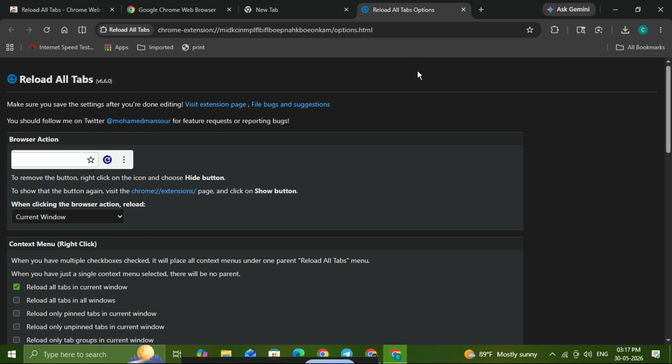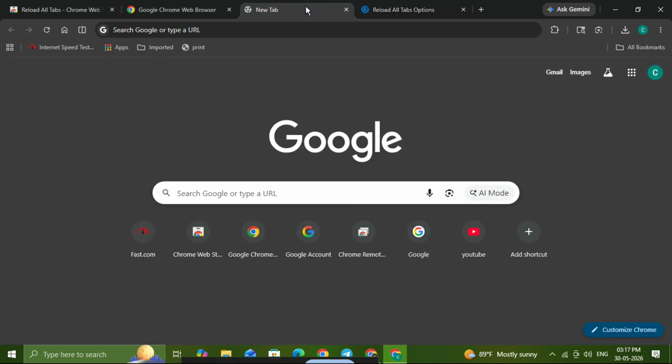And that's it. You now know how to refresh all tabs in Chrome at the same time using a simple extension. It's fast, easy, and a huge time saver if you work with multiple tabs every day.